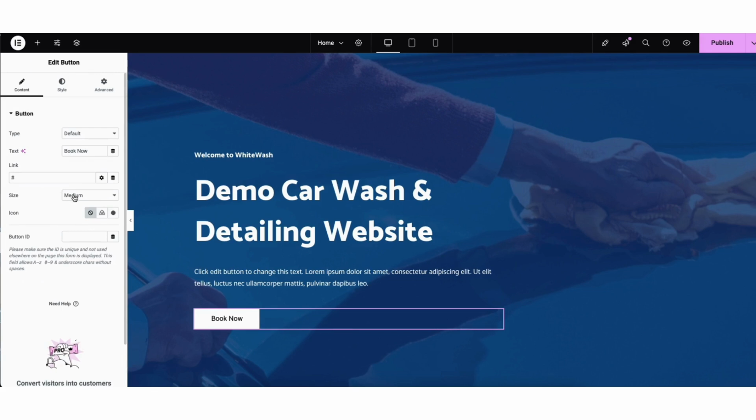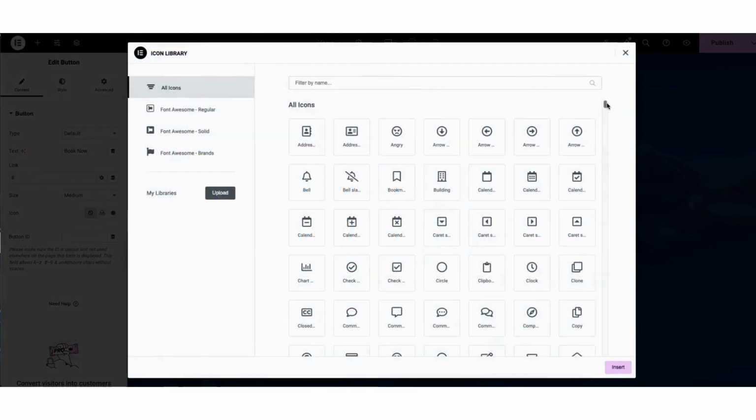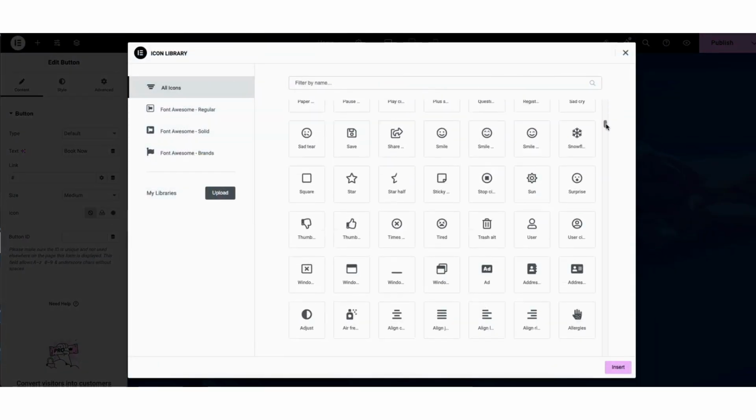You can change the size of the button. Where you see icon, you can select to not have an icon with the button. Where it says Upload SVG, you can upload an icon. If you click Icon Library, you can view icons you can add to the button.